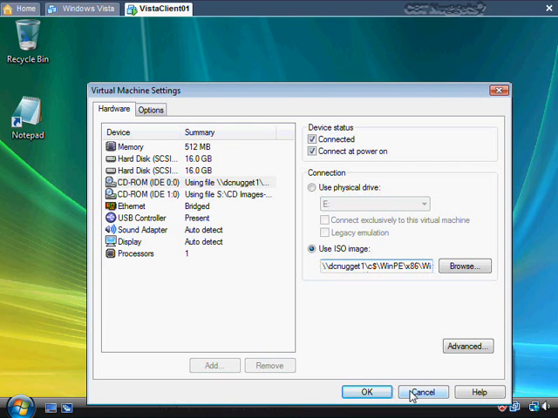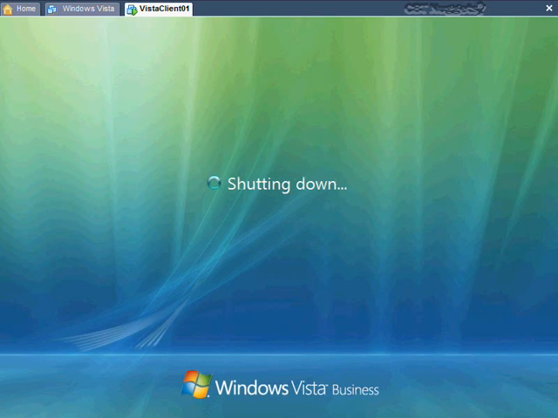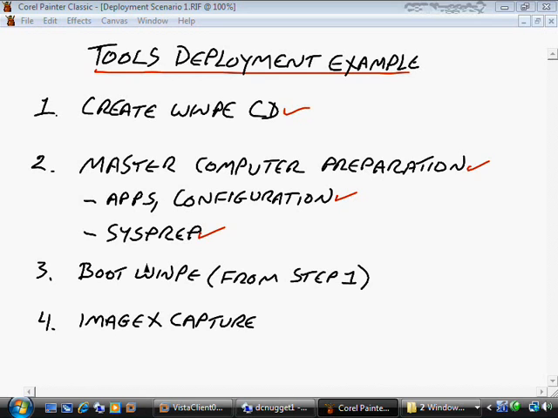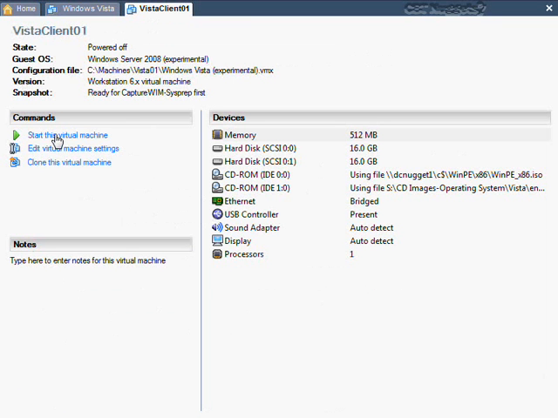So upon reboot, it's going to be able to then access that particular CD, and I'll be able to boot to it as necessary. So right now I'm at this stage where I'm ready to boot from the WinPE CD that I created in step 1, which in our case also includes the network drivers. So I simply start this virtual machine by pressing the little button over there.